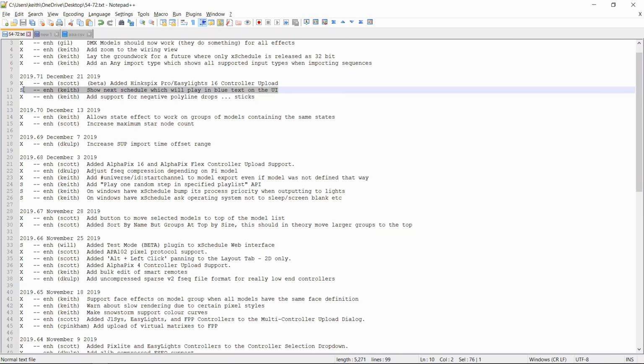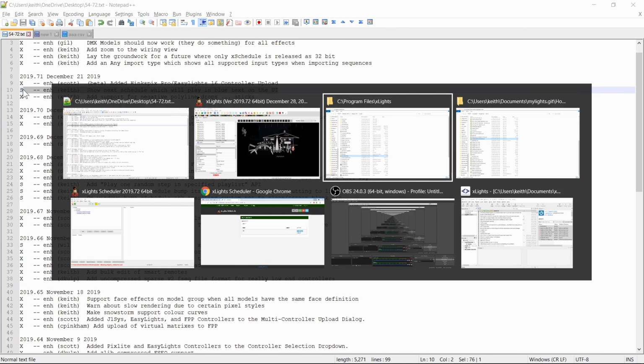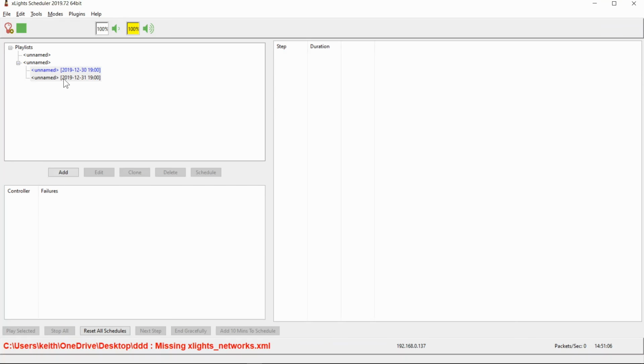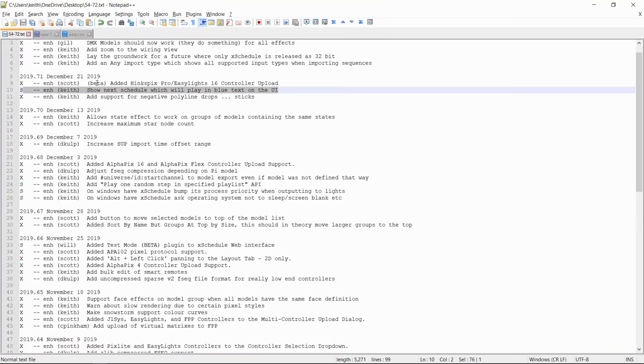Show the next schedule which will play in blue text in the UI. What that means here is that where you've got a playlist or potentially multiple playlists, whichever one has the earliest start time will now be shown in blue rather than black, so that you can see which one's going to start next.